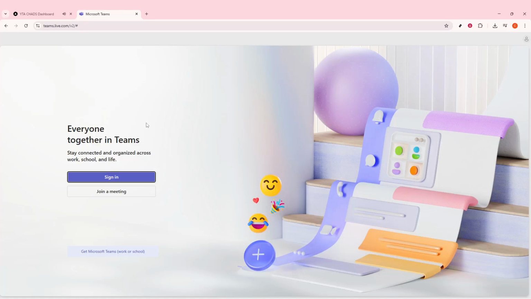In today's video, I'm going to teach you how to log into Microsoft Teams with a Gmail account. So let's get started on this journey to access Microsoft Teams using your Gmail account. First, you'll want to open up Microsoft Teams.